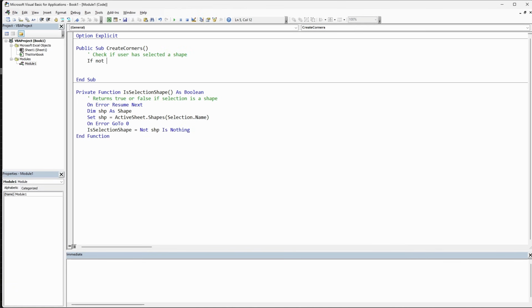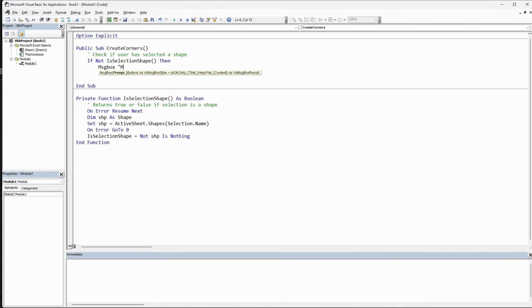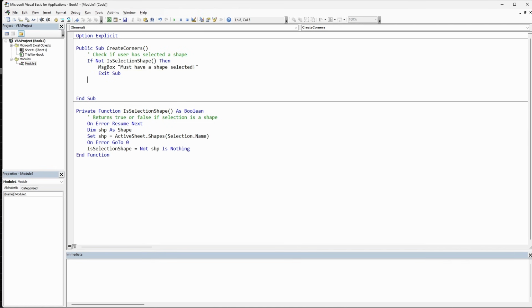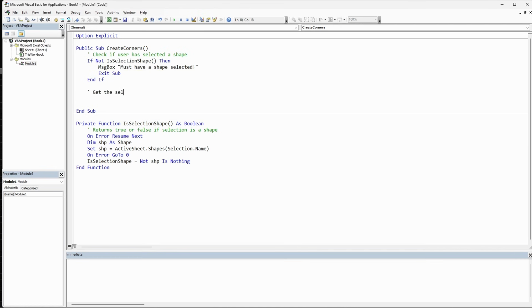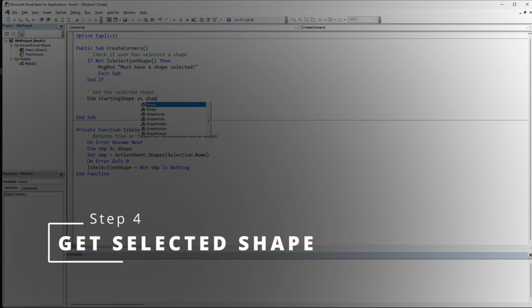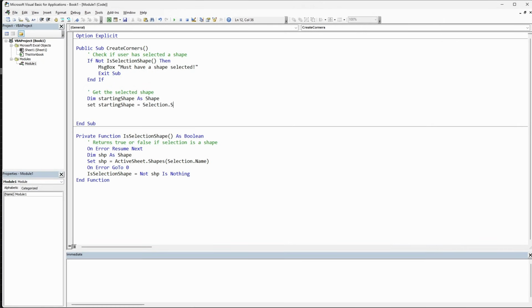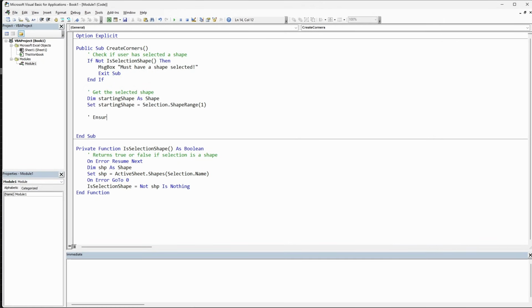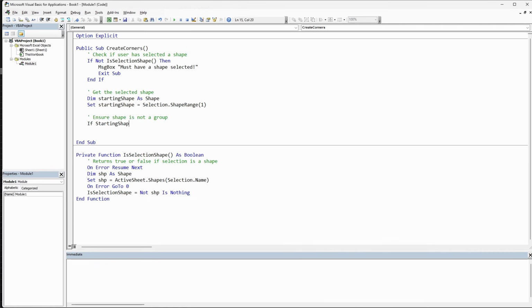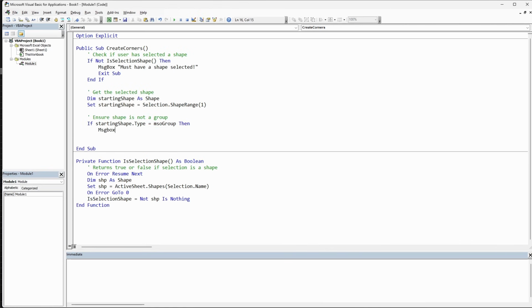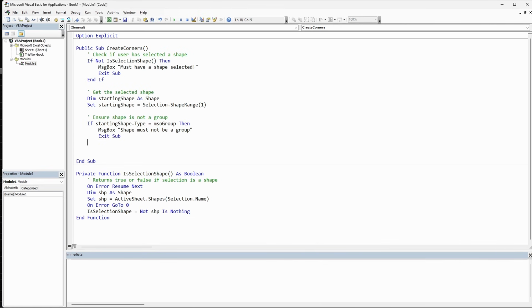We'll call IsSelectionShape at the start to ensure that the user has selected a shape in the workbook. If the function returns false, we'll display a message and exit the subroutine. This prevents the macro from running unnecessarily if the selection isn't valid. Next, we'll capture the selected shape using Selection.ShapeRange(1). This gives us a reference to the first shape in the selected range, which we'll use throughout the macro. We'll also check if the shape is part of a group, as the process doesn't support grouped shapes.